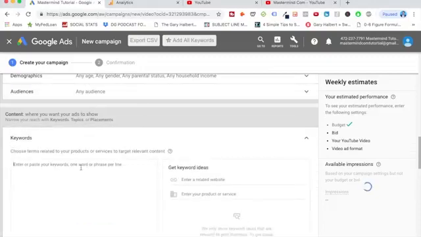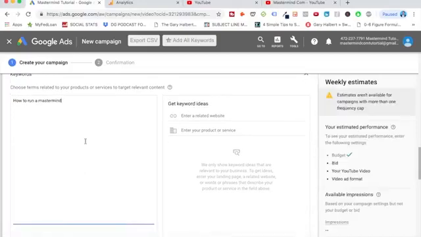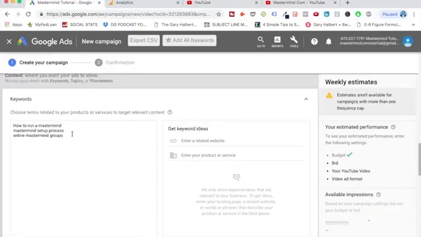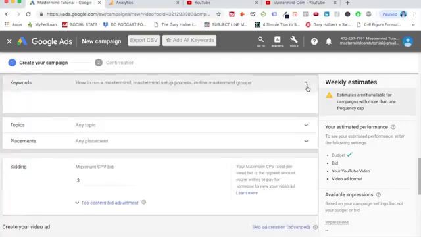Keywords is very powerful because if you know your business is based off of how to run a mastermind, which is something that's very relevant to us in our business, we would want to have keywords related around how to run a mastermind setup, process, online masterminds, mastermind groups, different keywords related around masterminds. So this is a very, very good way of getting highly targeted audiences to your traffic and to your website right off the bat.